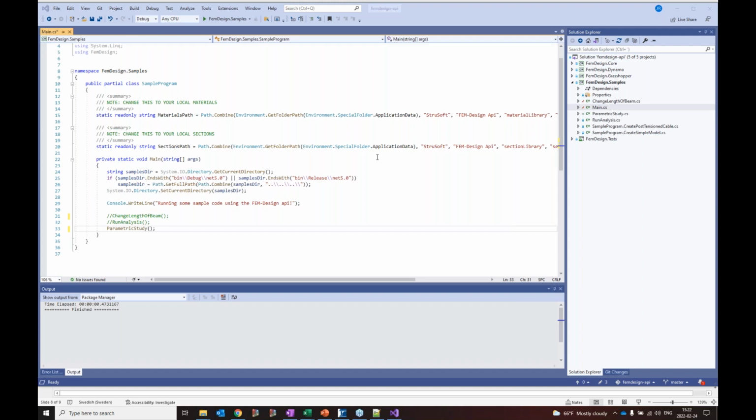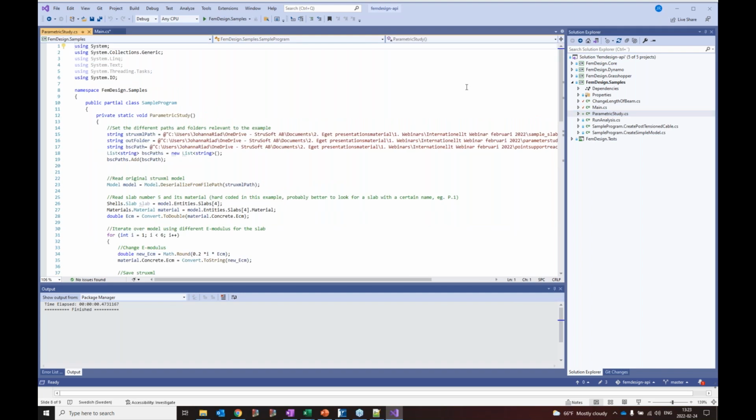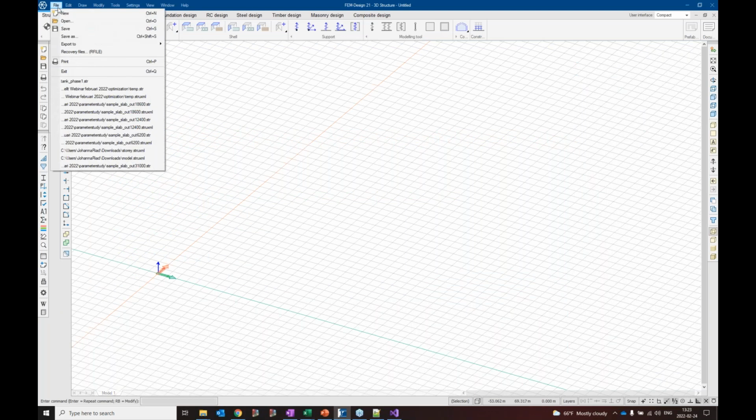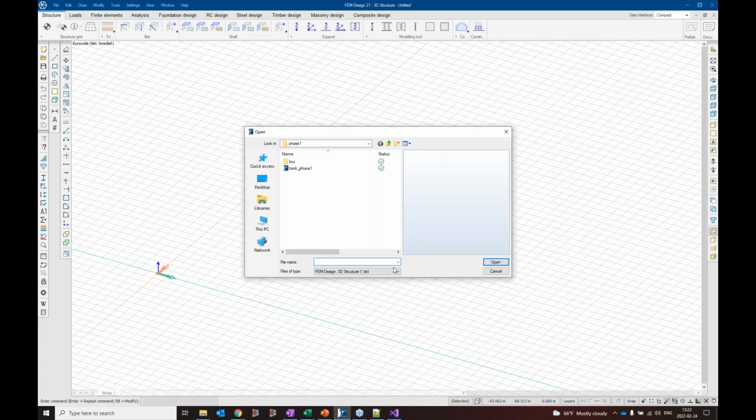All right, so the first demo is a parametric study, and I've written it within the samples folder just as a new sample, which is not live yet, but I'm going to show you at the end of the webinar how we can make it live so that everyone can access it. And let me open the model as well. So let's see where I've got it.